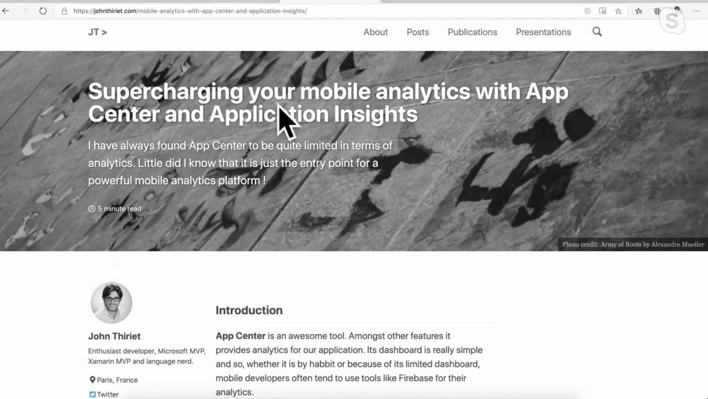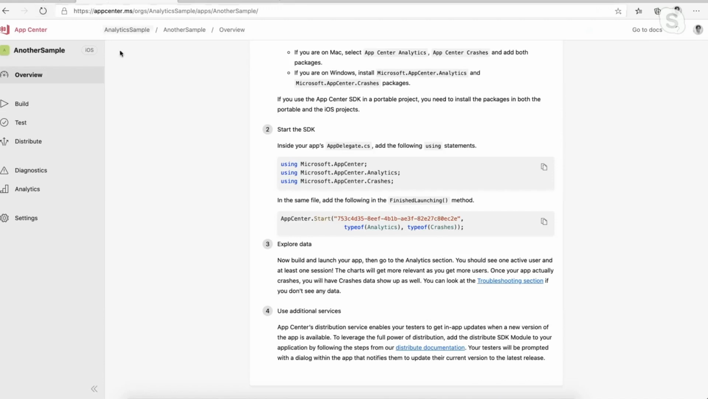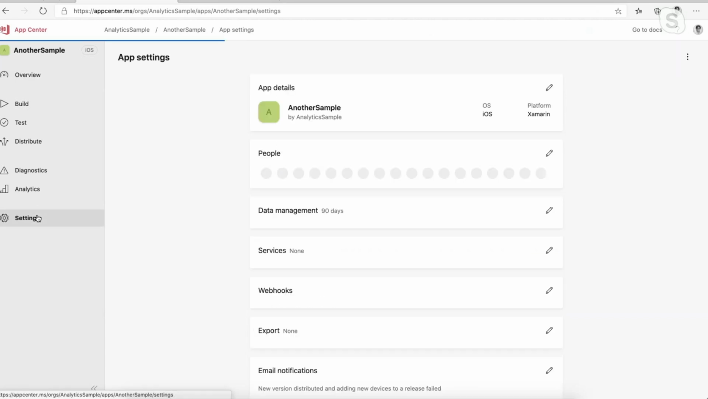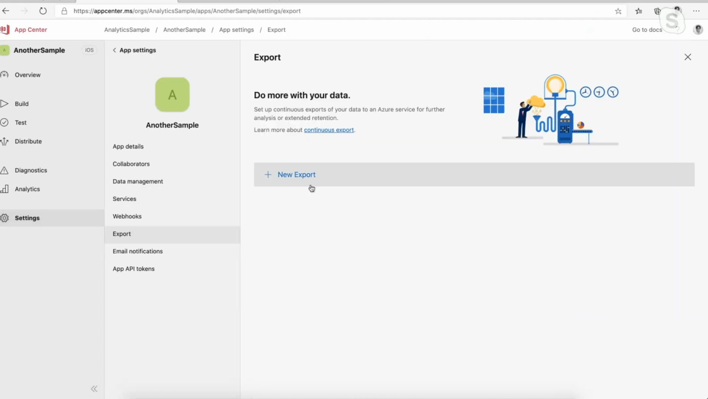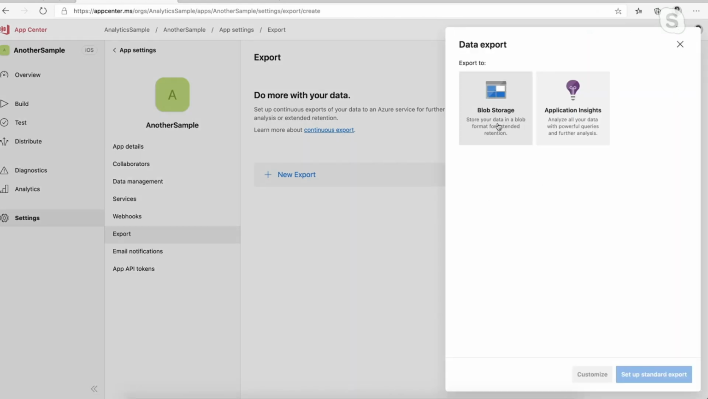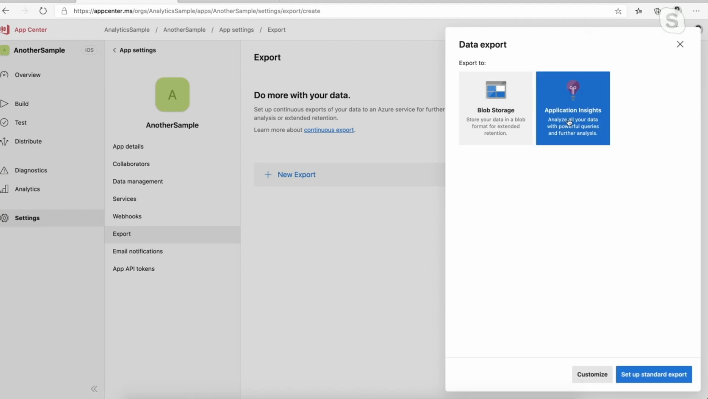So this is the article I wrote. You said that you will share the link, so I will close this one. So when you have an application in App Center, I've just created a new one. The documentation explains how to add the analytics part of App Center. So it's very important to do that. When you go to settings, you can choose export here. And when you do export, you have the choice of exporting either to blob storage, which can be good for long-lasting data, or Application Insights, which is better if you want to actually query this data.